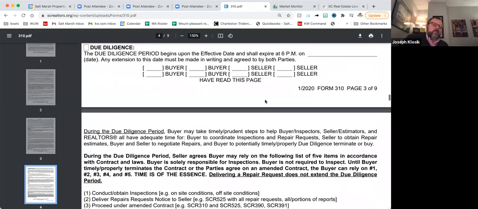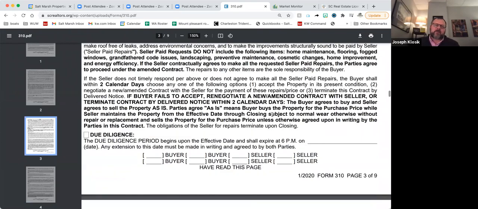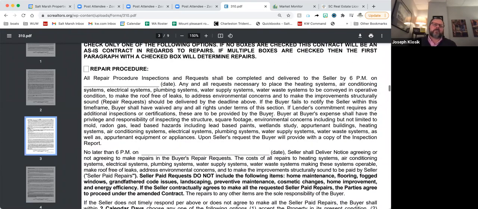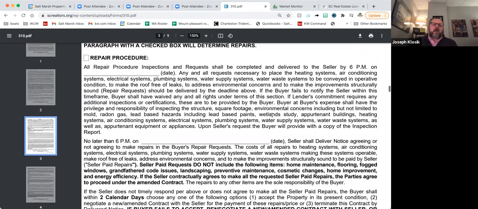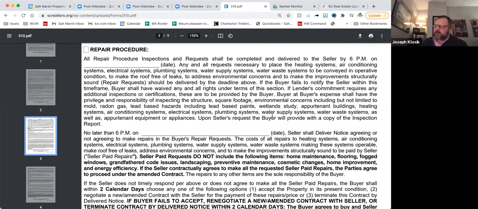The one that we are seeing the most of now, because it's the one that protects the seller the most, is what we call repair procedures. The first option under this. I say it's the bane of my existence. It's actually a fairly simple process. There is a lot of talk about changing it, but here's what we have to deal with now.